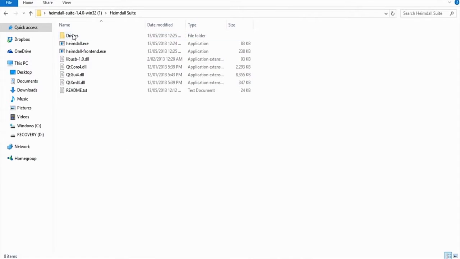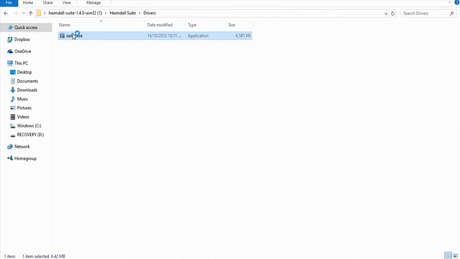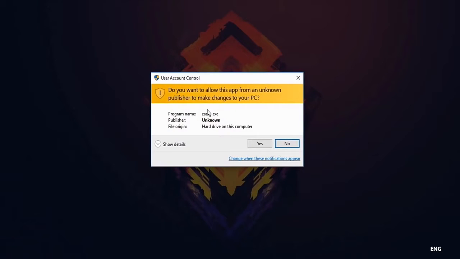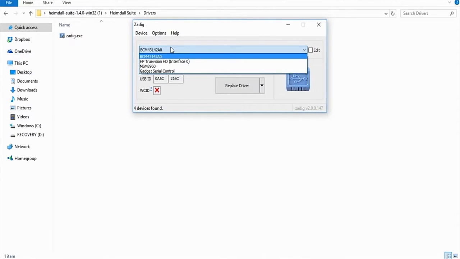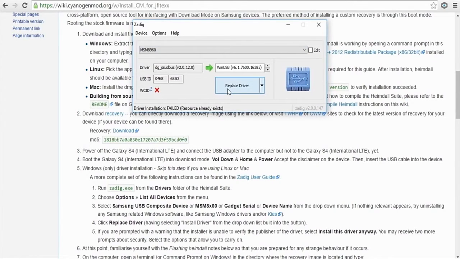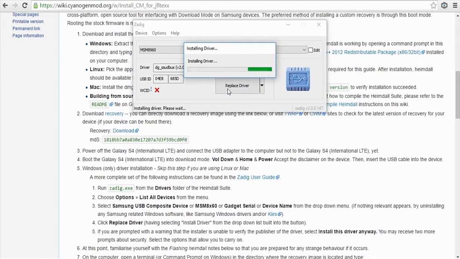You are then going to open the Heimdall folder and then go to Drivers, and open the program inside that folder. Once the program is running, go to the options and tick List All Devices. Your device may be different to mine in the list, but I'm going to go ahead and select this one as it looks similar to the install instructions.